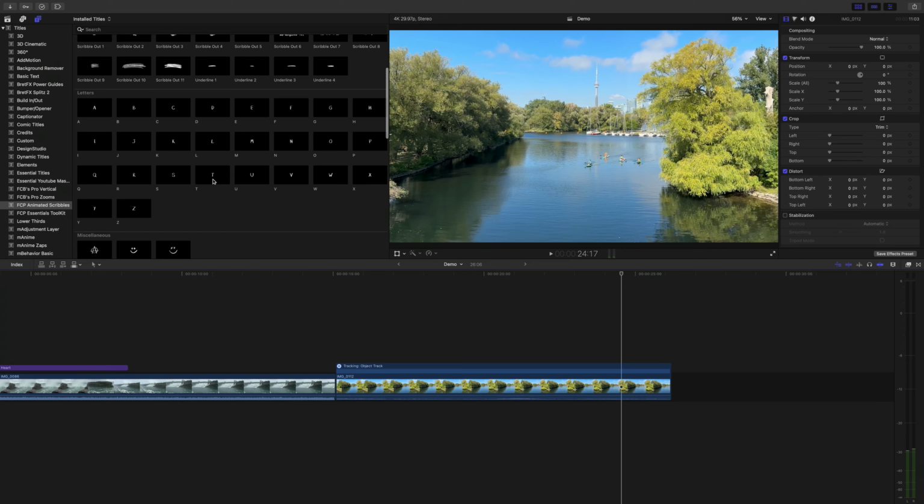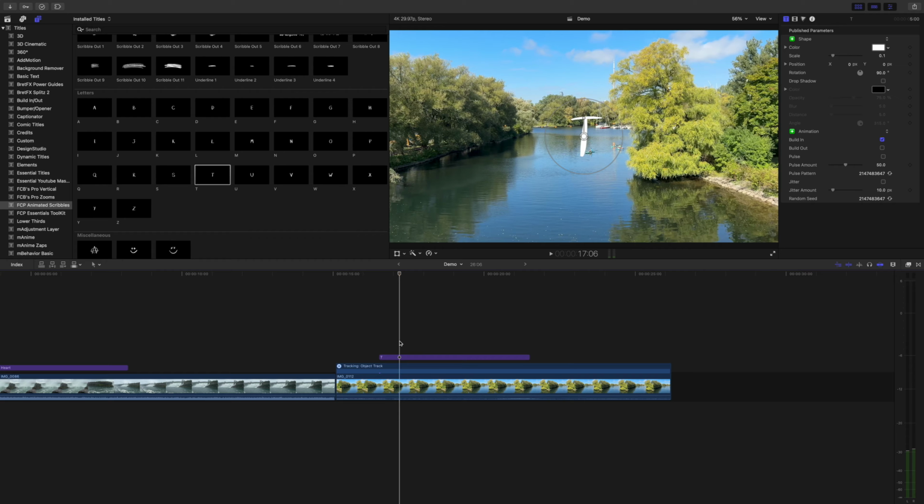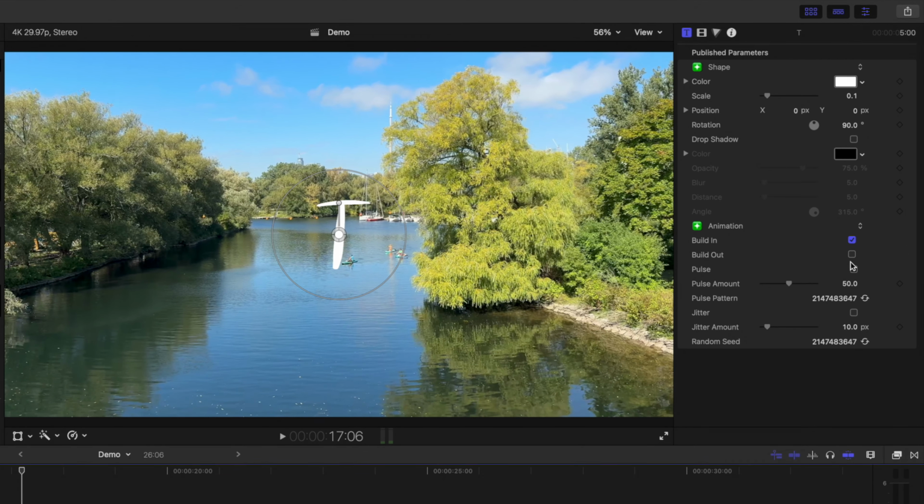Next, let's take a look at letters and numbers. Final Cut Pro Animated Scribbles includes a complete English alphabet, all the numbers, and most symbols you'd find on your keyboard. This allows you to use this plugin to add custom handwritten titles to your next project. To make a custom title, add your first character above your timeline. You'll notice, by default, the out animation is turned off.